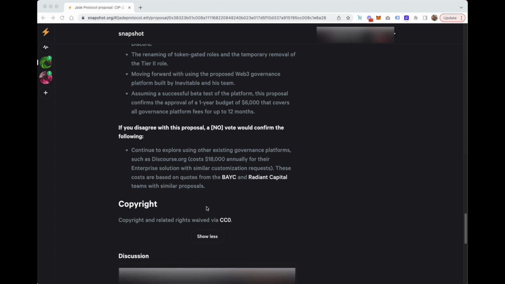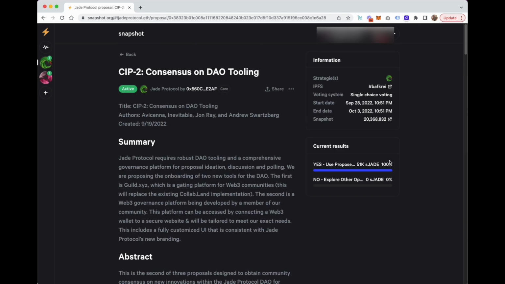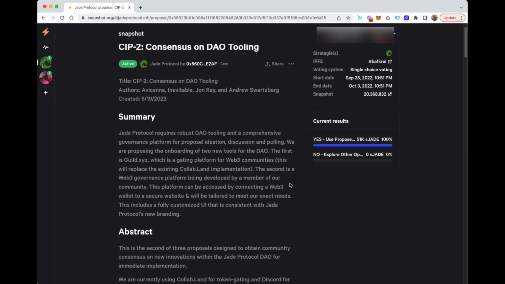So it is now time to come in here and vote. You just click on whether yes, use proposed DAO tooling if you agree with this, no, explore other options if you don't, and then cast your vote. You can see right now we've got about 100% in favor of moving forward with this proposed DAO tooling, but make your voice known, and we have until October 3rd at 10:51 p.m. Central Time to make sure that everybody gets the opportunity to cast their conviction.